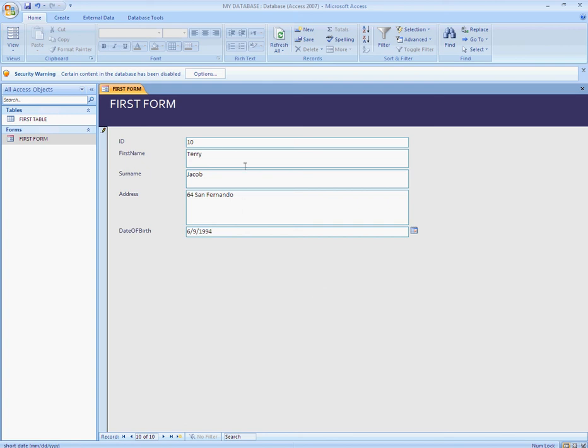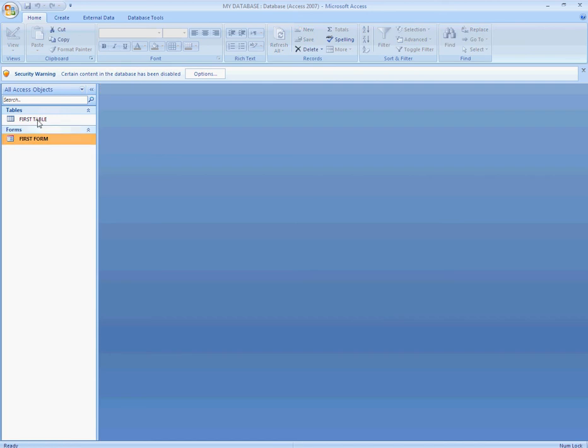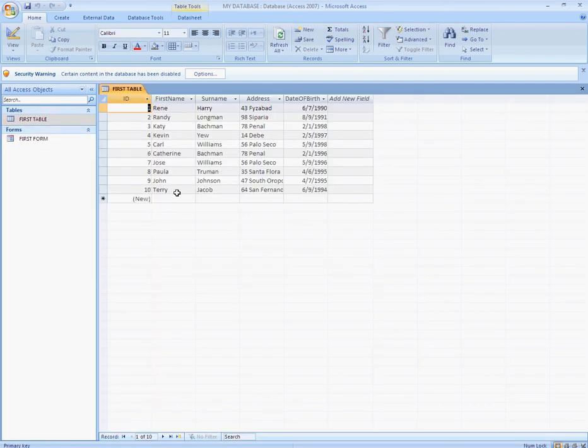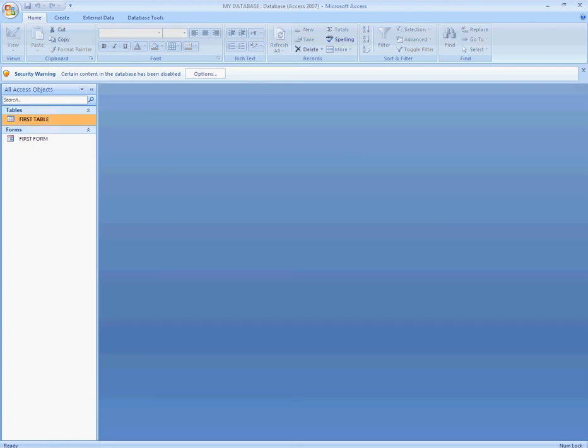But where does this data go? Let me close the form. Open my table and look. My last person is there. Terry Jacob, who I typed in my form, appears in my table. Therefore, the forms and the tables are connected. So whatever I type in the form will appear in my table.